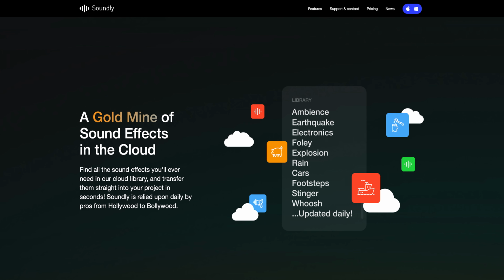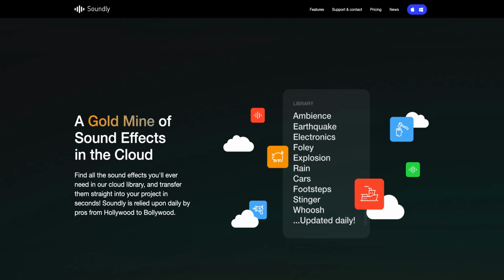So here's my favorite workflow by far. It's its own app, and it works with a bunch of different programs, and it's literally just as simple as dragging and dropping into the program. It's called Soundly. When I first saw it in action, it literally blew my mind. Let me show you what I mean.